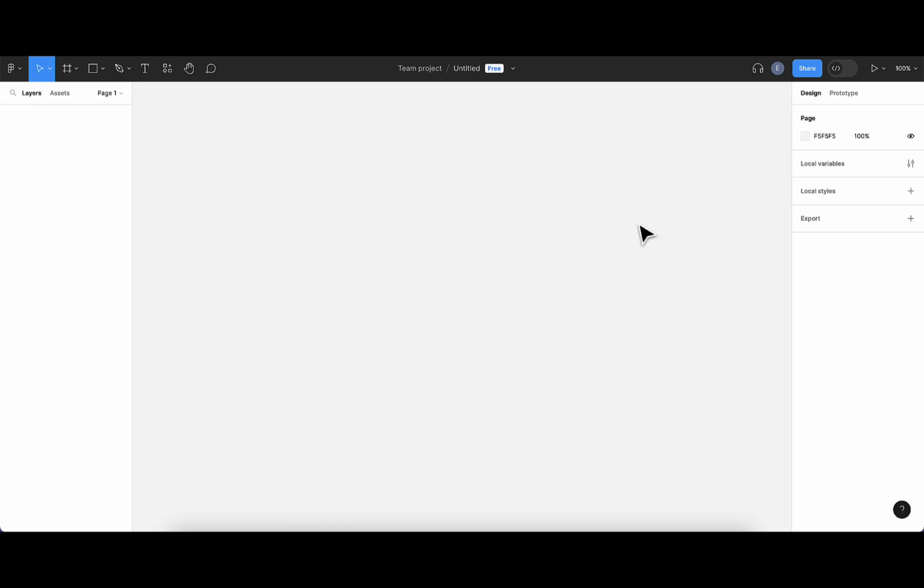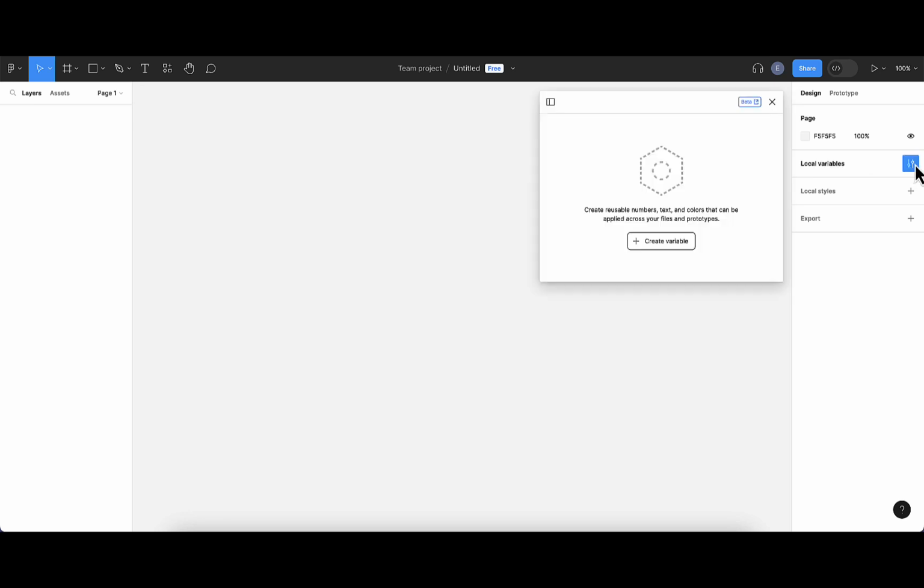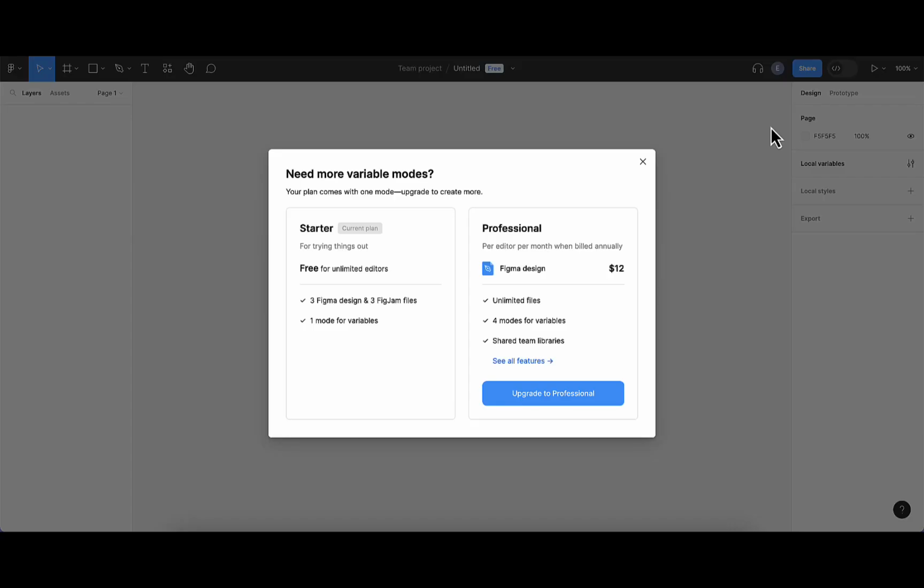So today I'm going to show you how you can actually send a request to Figma telling them that you are a student. So let's jump into it. I will click on the local variable here, then I'll click on create variable. Once I have this, let's say I'm going to give that a number. If you try to create this mode, we get this problem here.